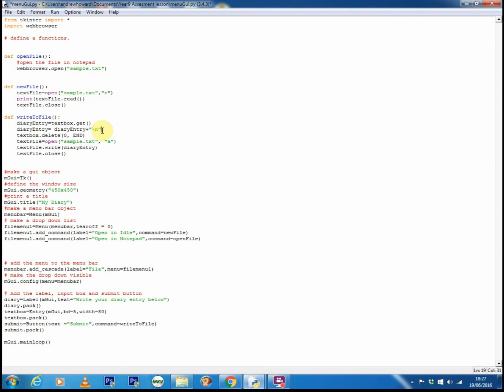So it's quite nice for formatting the text file to make it look much neater, because you now have your diary entries one line after another. This one, again, is not absolutely essential, but it just makes it look more professional.